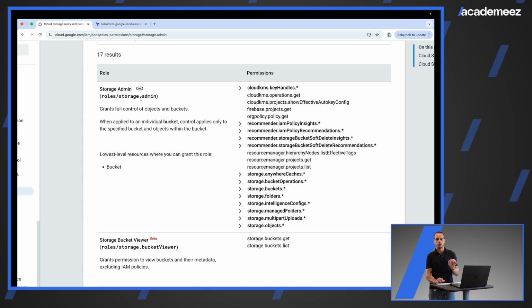But we need to give this role storage admin not on the organization, not on a folder, but on the actual bucket that we want this group to access. So we're really taking into consideration what the minimal element is that I need to actually place the permission on.